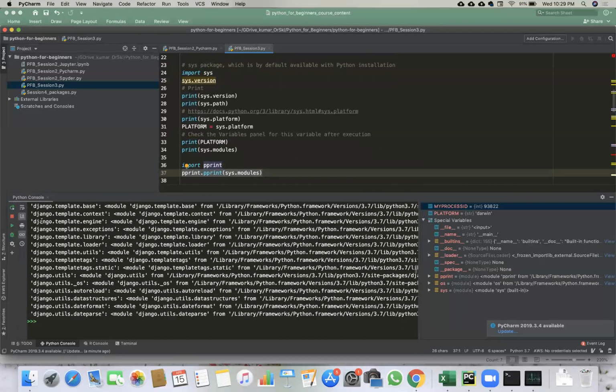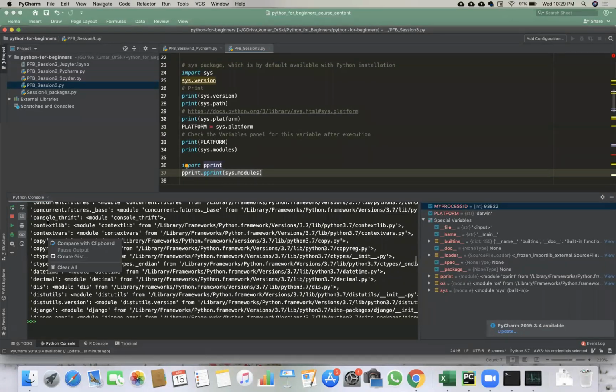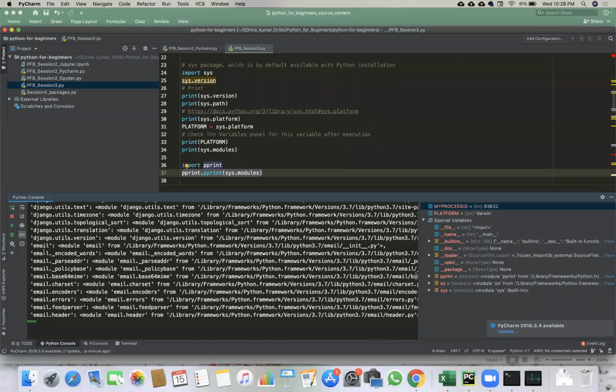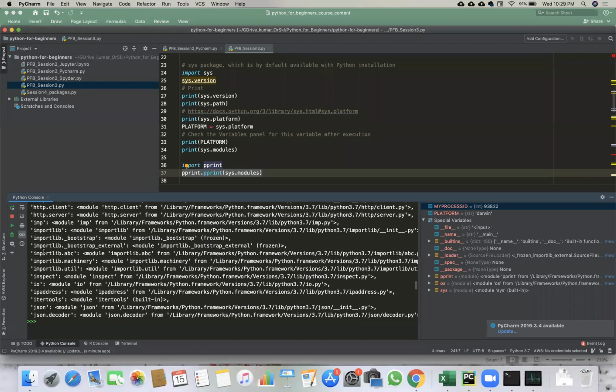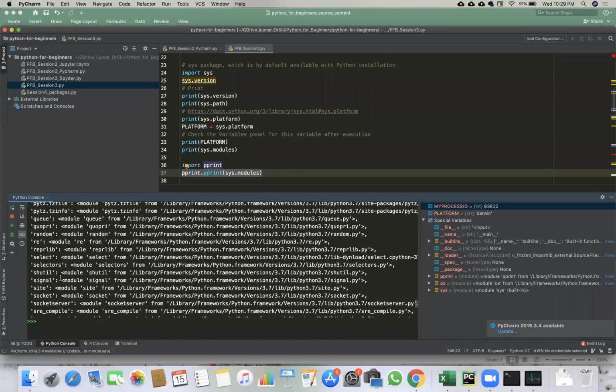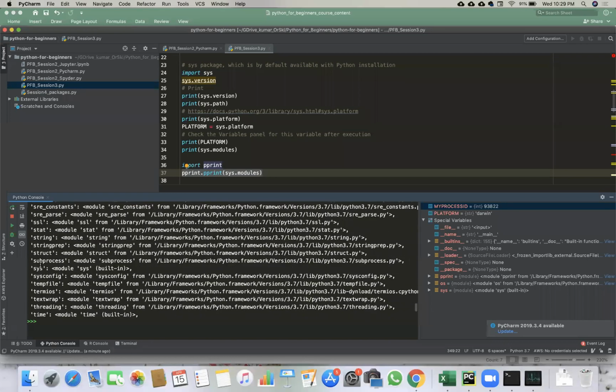Now you see what are the default packages which have been installed along with the software. Packages like Django templates, console thrift, contextlib, copy. These are all the packages which got installed by default. And you might be searching where is sys in this list. You will definitely have sys in this list. So let me go there.